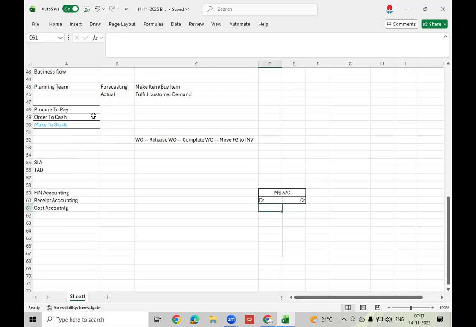Suppose in the P2P cycle, the procure to pay cycle, I purchase, receive, and maintain stock in my subinventory, some 10,000 value of material. So it is debited. When stock is supplied to the plant or to your customer, that value goes out from the subinventory, say 2000 value of material. Now we'll put it on the credit side.